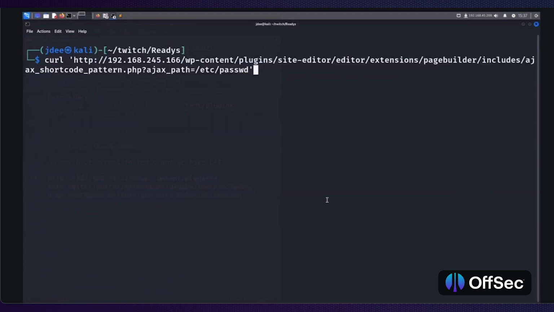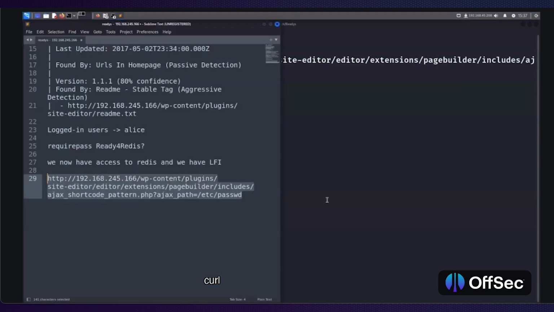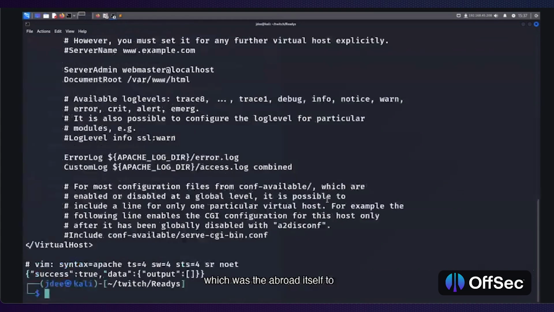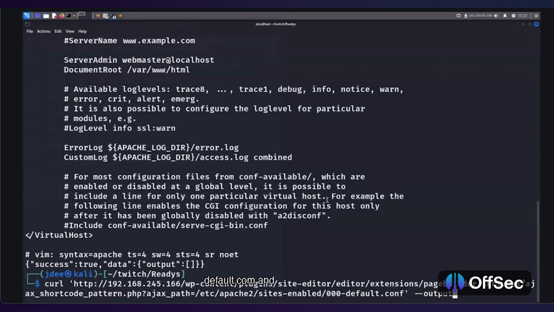So I can just do curl, and let me just reestablish LFI like before. And let's take a look at the Apache config like we did before, because it did have a directory for us, which was the web root itself. So default.conf, and I can just save this into apache.conf.